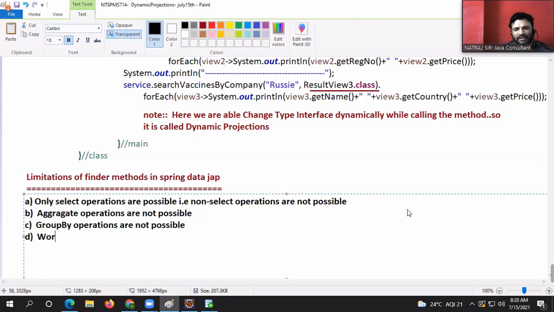Next one. Working with scalar operations or projections is a bit complex. Are you understanding my point?